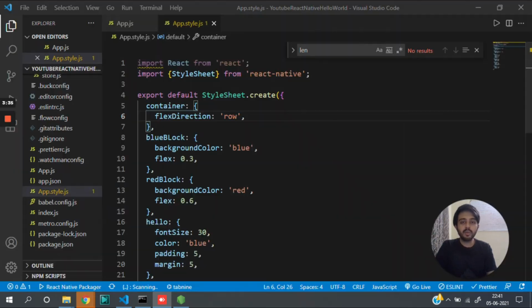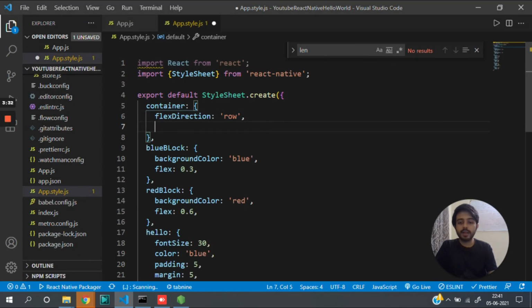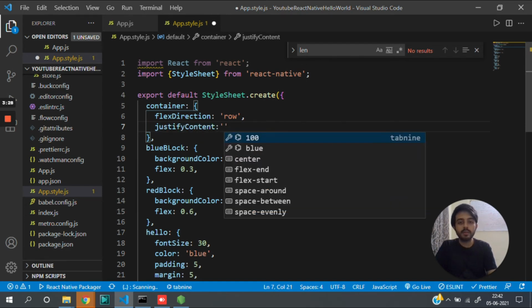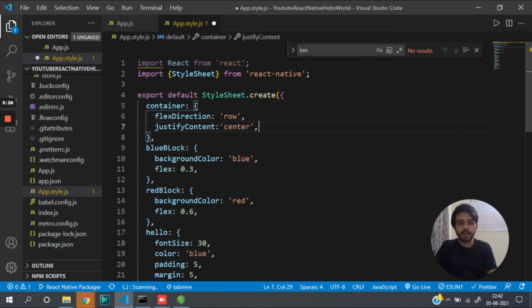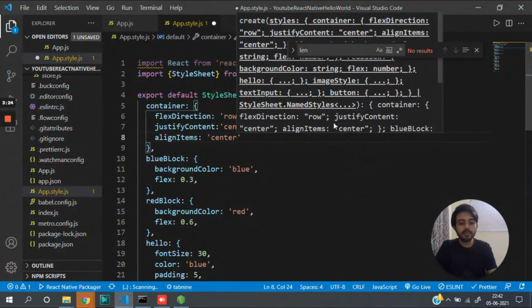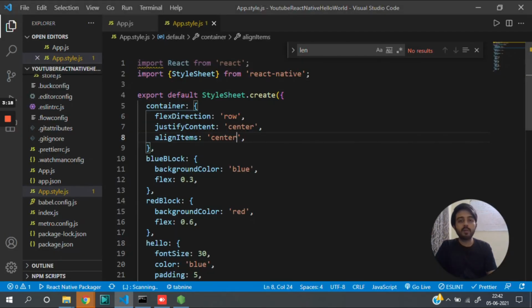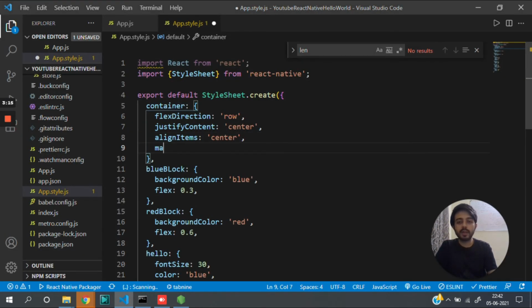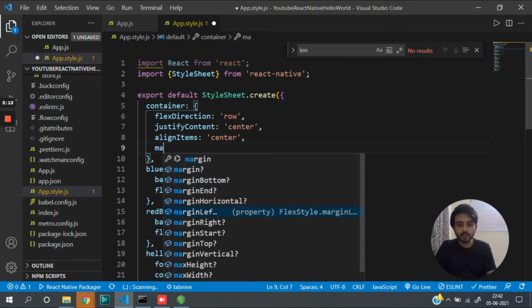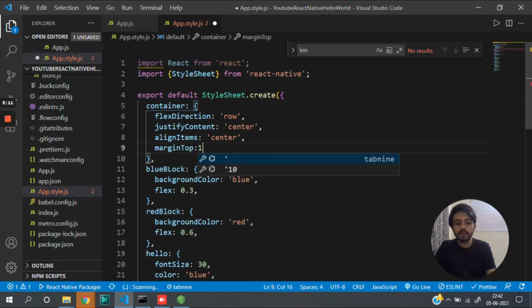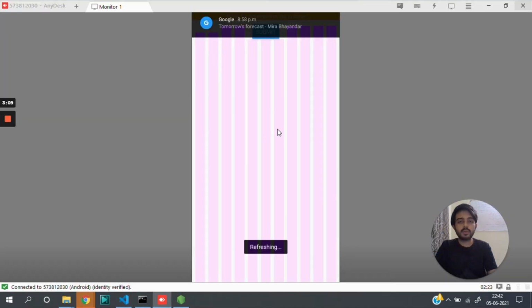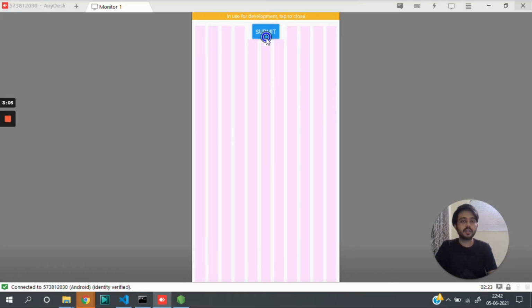So what I'll do, I will write justify content center, and I'll write align items center. Okay, and it comes into the center. I want to give some margin top, so I can write margin top 10. So see, the margin has been given to the button, right?